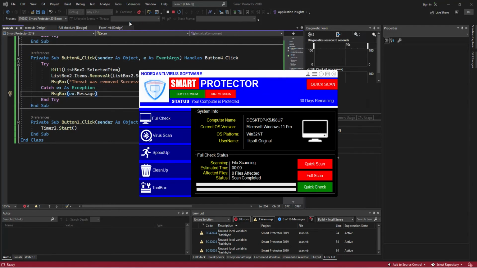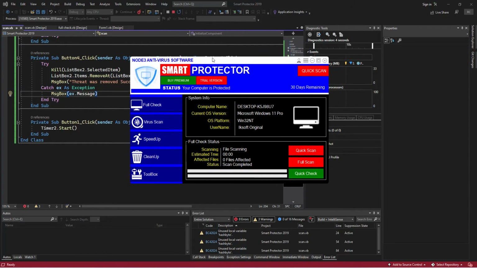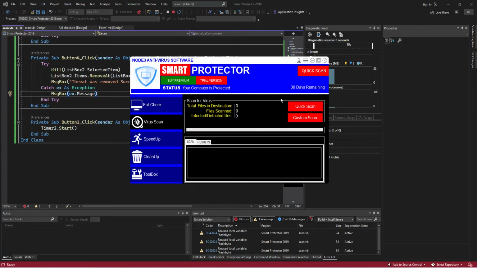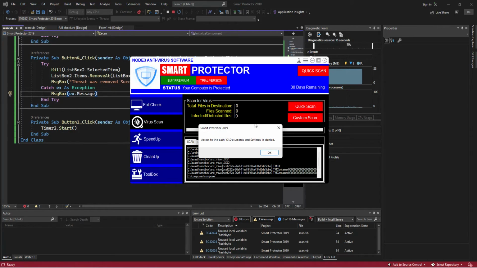All right, so there you go. We have our smart antivirus protector. Let's go here, and there you go. So we have the scanning and then the scanning results here. So I'm just gonna click on the quick scan. There you go. So access to the path C document and settings is denied, right?